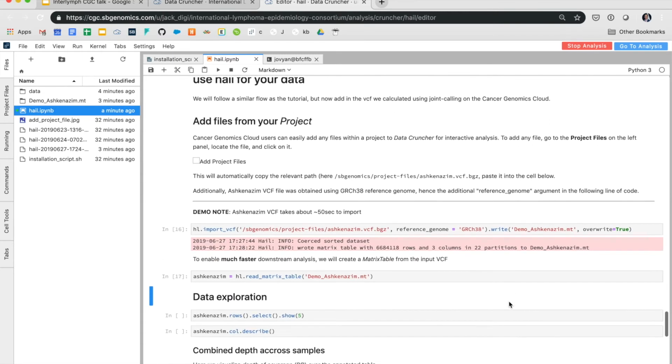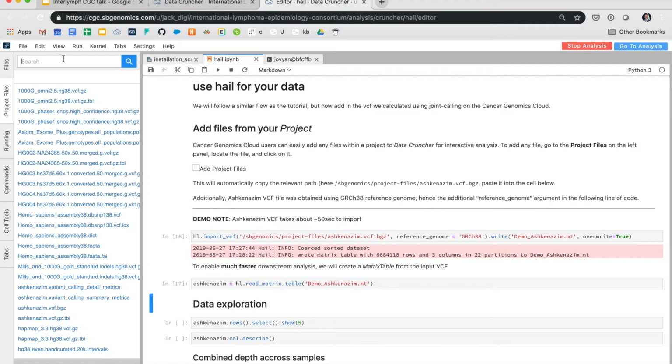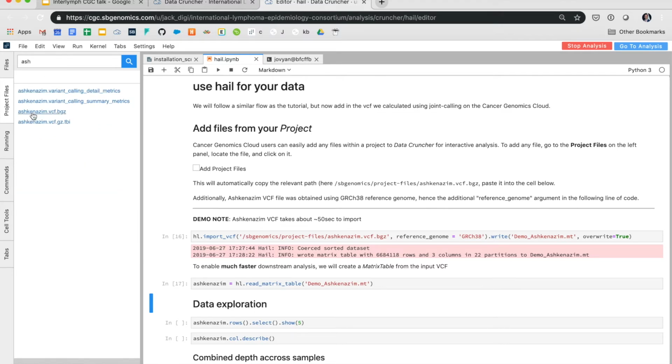More interestingly, of course, is how do I use Hail for my data? How do I get to that data that we just finished on the project? You can add files from your project, and that's just as easy as going into the project files tab here, remembering what we call the output files, and pulling this one up. It'll copy the path.